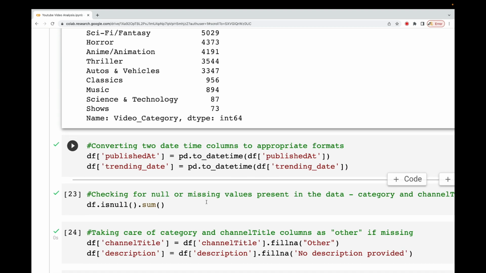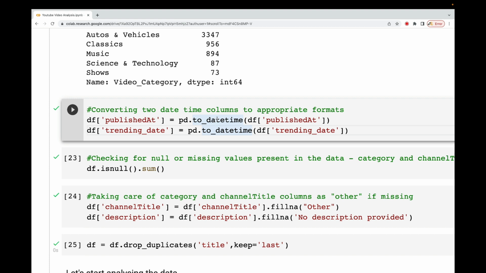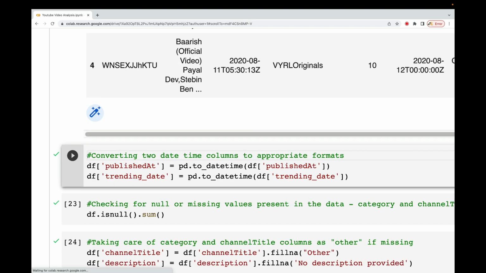Then after that, what I'm going to do is that we have two different columns in there, the published at and the trending date. Those two columns, I want to format them to the proper date, so that Python will treat those columns as dates. Because right now it just sees them as usual columns, not date columns.